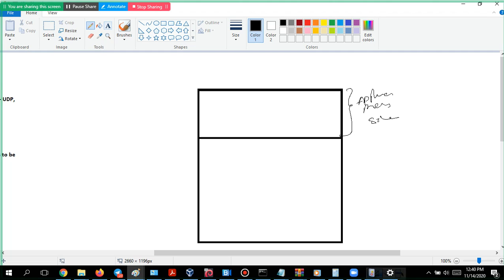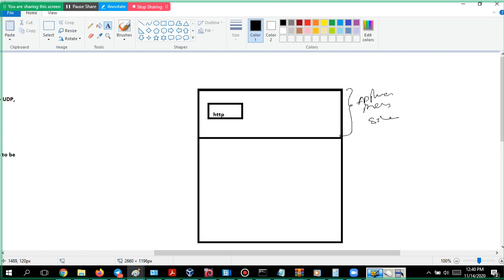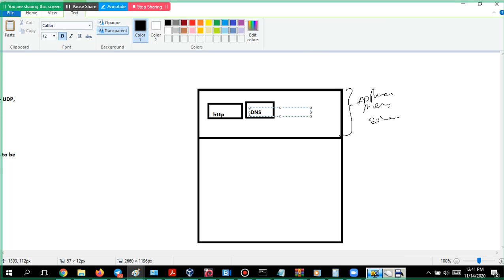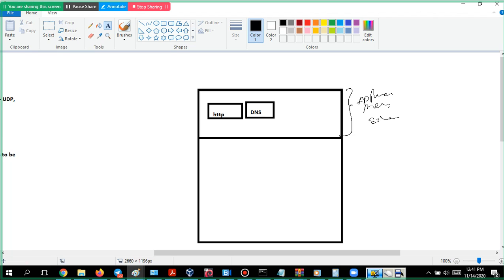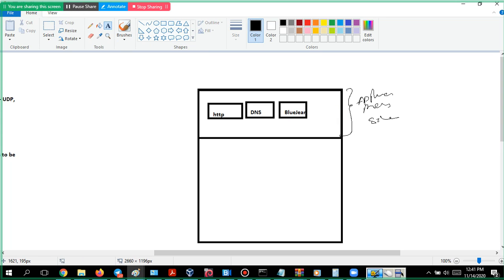And now it has to be given to the TCP. Now I will give you an example of what you are doing in your system in real time right now. You are doing some browsing, that means HTTP. At the same moment, in the background without you knowing, DNS will come into the picture. Correct? And at the same time I'm communicating with you over Blue Jeans. So many like this will be there in real time.